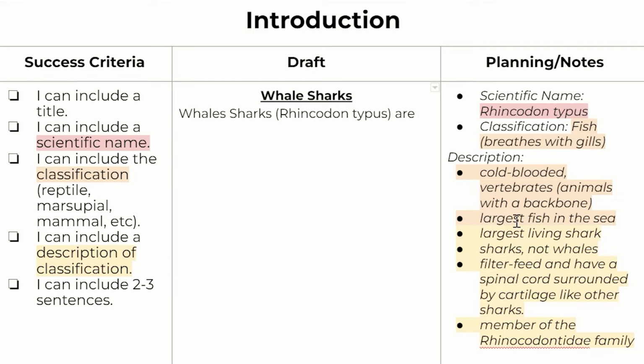So I'm going to say, okay, I've just reread. Make sure you reread your work. I said whale sharks. Whale sharks are the largest fish. I could say sea. I could say ocean. In the ocean. Stop. Okay, what else can I add in? So I've got largest fish in the sea or ocean. I've already got that in.